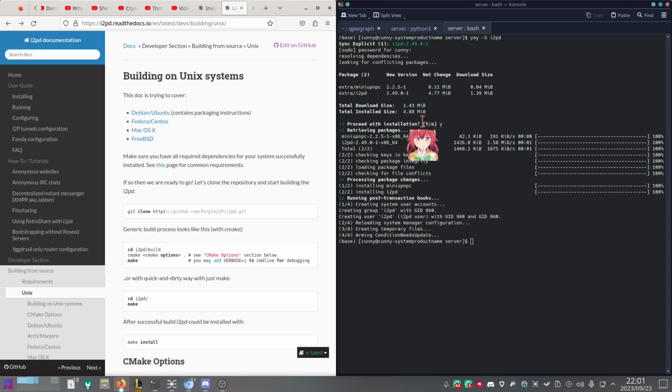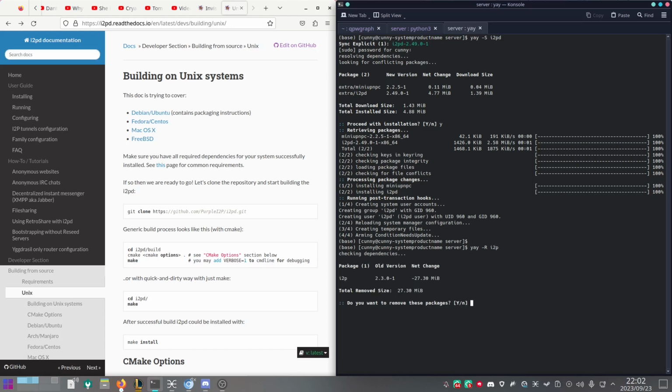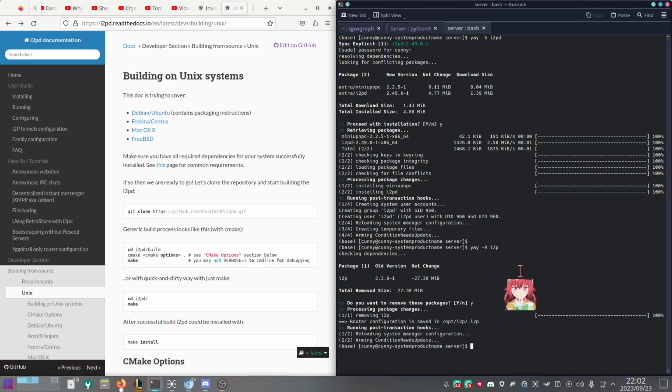I'm not into drama. Oh yeah, I have to uninstall. If you want to uninstall i2p, you just say R. I don't know if it's RNS, I'll just say R for my sake. Why? Because i2p and i2pd are built in different coding languages.